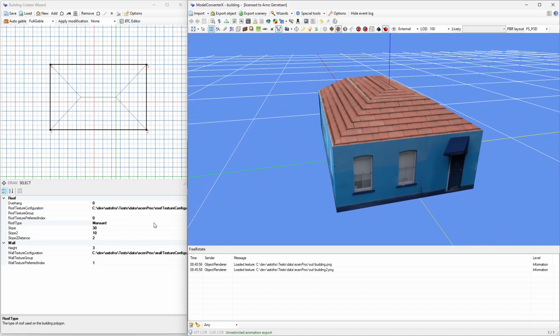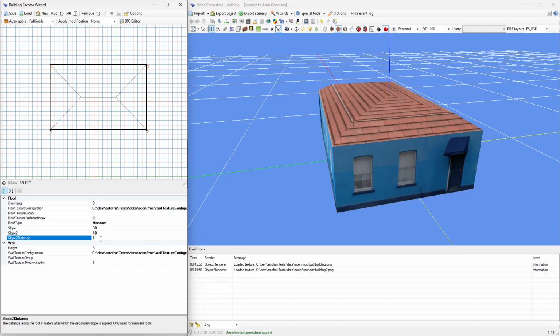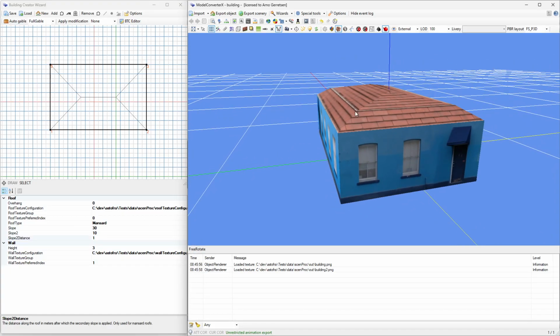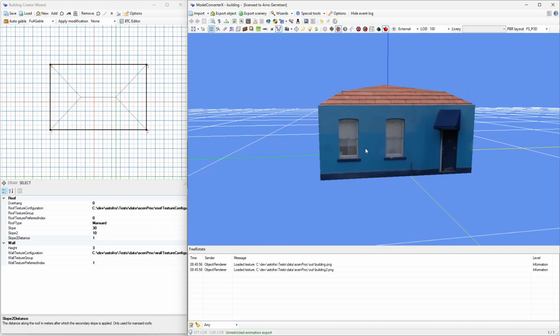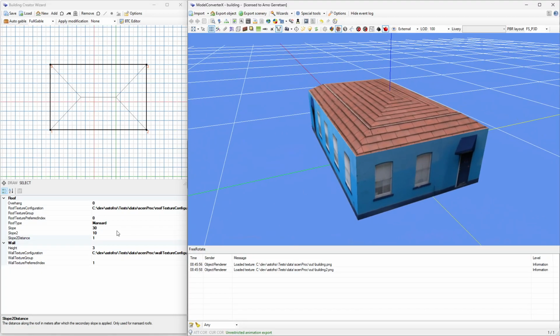So you can define them here as well. You can define the first slope and the second slope, and then also a distance along the edge of the roof, after which it will change from the first to the second slope. For example, if we change this 2 meter to 1 meter, you can see that the 30 degrees slope becomes less, and then the 10 degree slope becomes more.